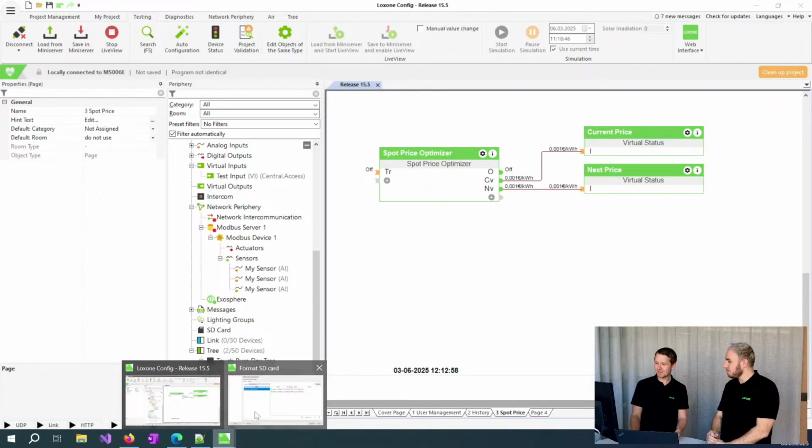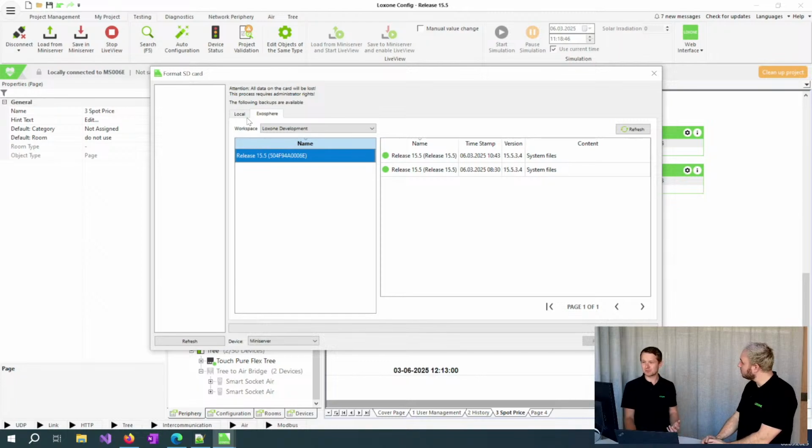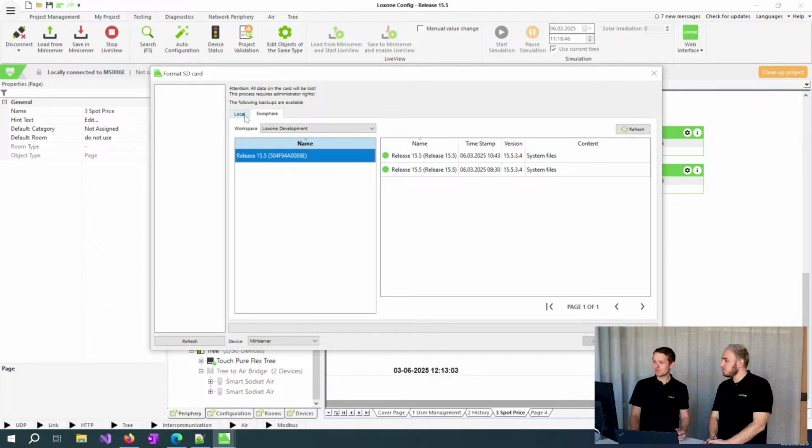That's true. We added the backups from Exosphere also to Loxone Config, so you now not only have your local backups, you can also select backups created by Exosphere and directly format an SD card. So even easier, and you're always up to date and can get the backup directly from here.